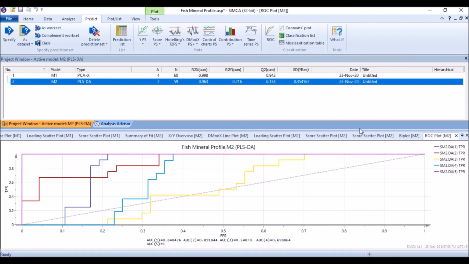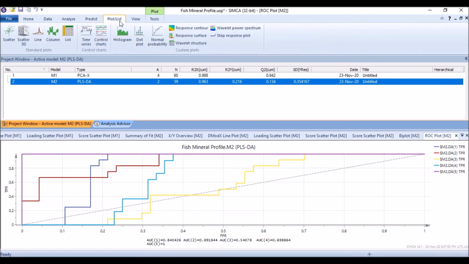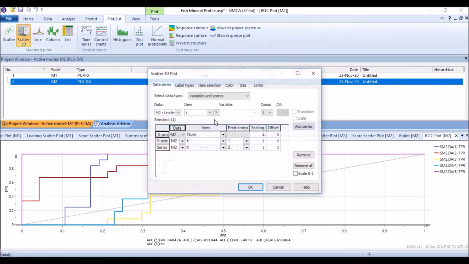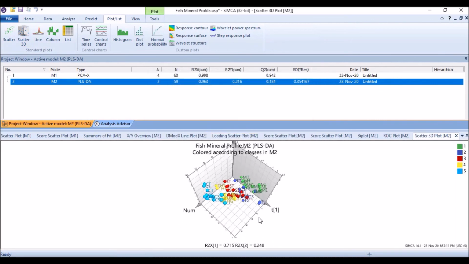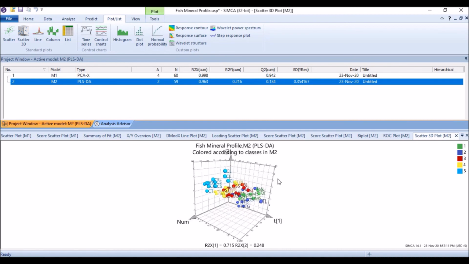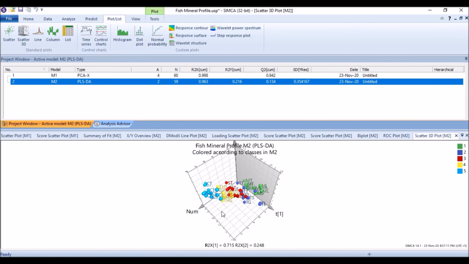This RSC plot is also a very important plot, and we have 3D scatter plots, and we can always change the size of symbols or the fonts or colors of anything.